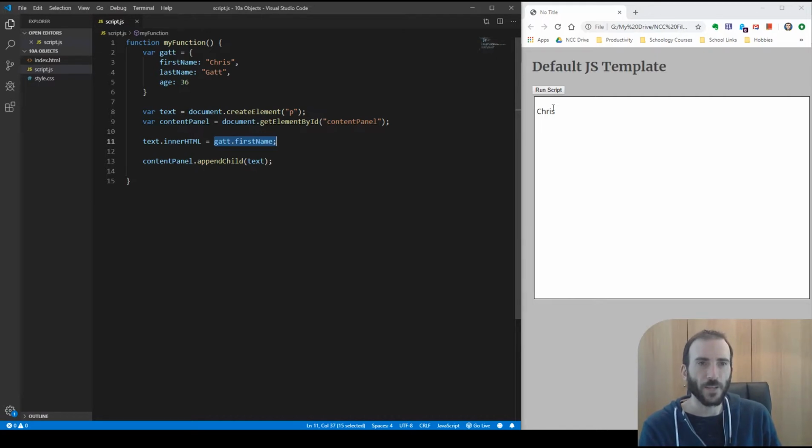So this is the key line of code. I wanted to get my name, Chris. So I went to the object Gatt, and I used full stop first name, and that got the value of this property, which is my name, Chris, and put it there. So now I can go ahead and fill this out. I don't need to do all of this stuff again. We're just focusing right here.